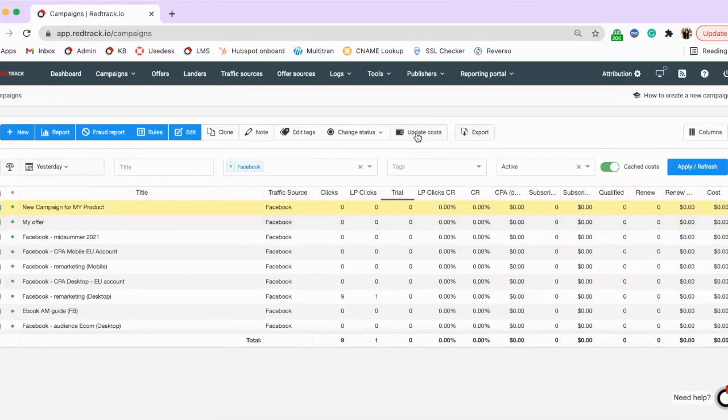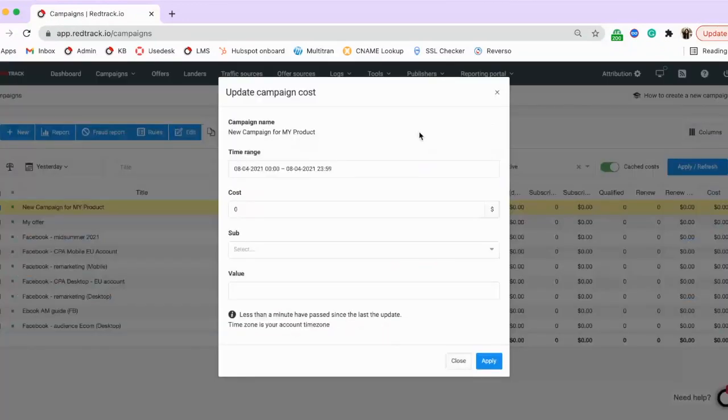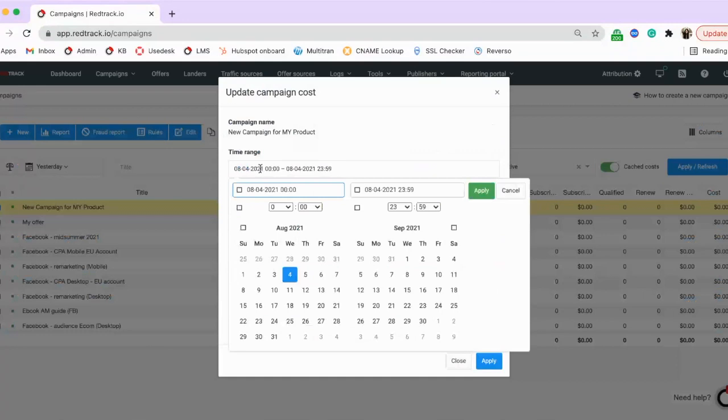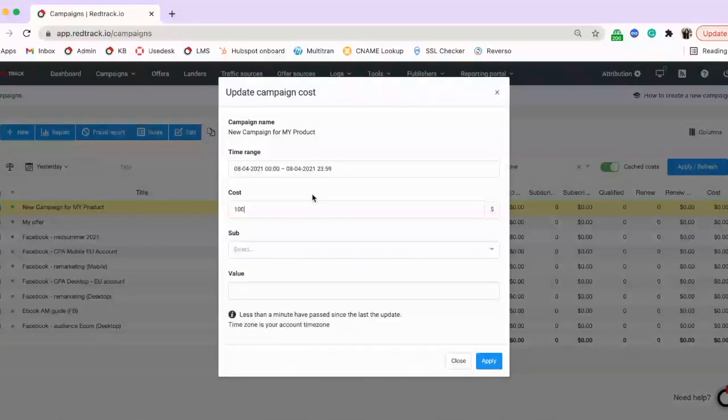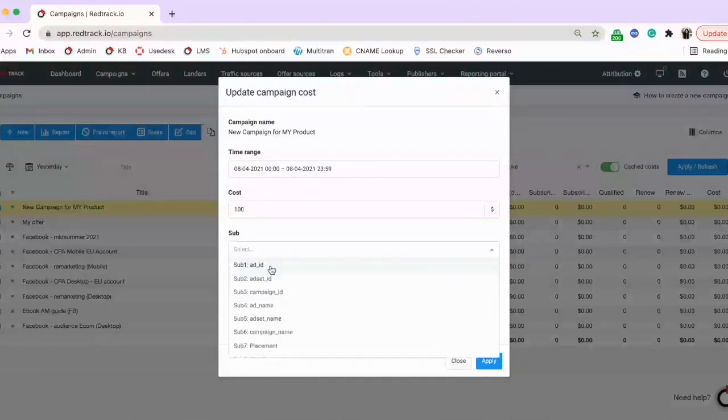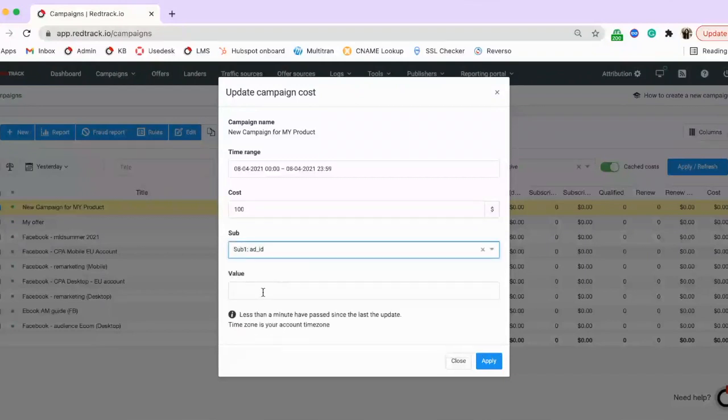Just choose the target campaign, press update costs, set the time range, set the value, for example. This is the value that is set for the whole clicks within this period. It's important. After that, choose the sub value. For example, let it be ad ID in our case, and set the exact ad ID value. So it can be some number.